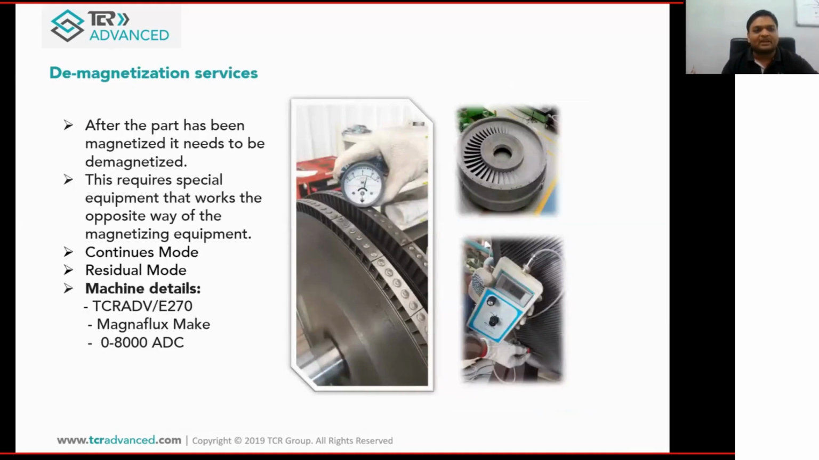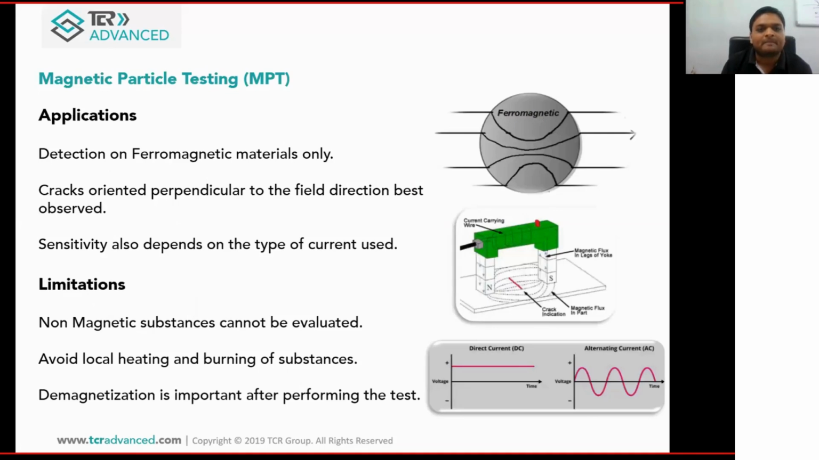Demagnetization is also there, in continuous and residual mode. An 8000 ampere demagnetization equipment is used. This requires special equipment that works the opposite way of the magnetization equipment. So whenever equipment in the turbine section is magnetized, we can use this technique for demagnetization.